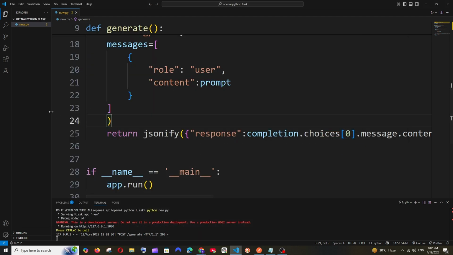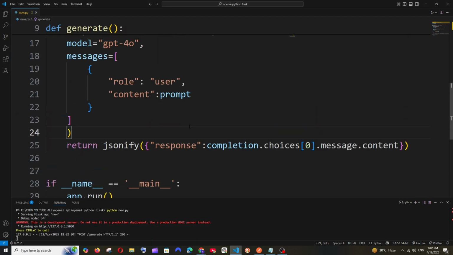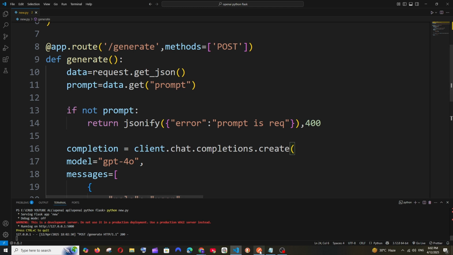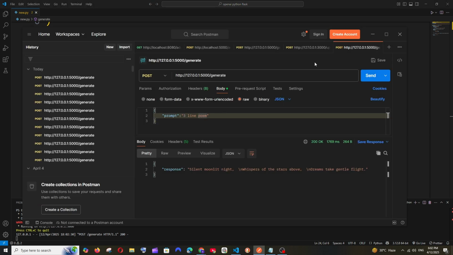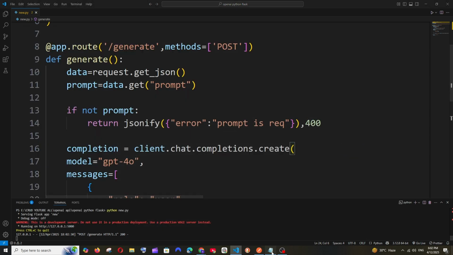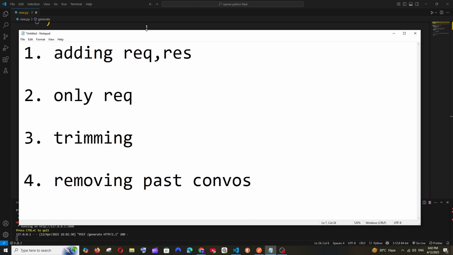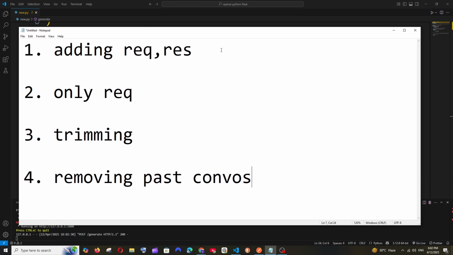So this is fine, but the issue is this code doesn't have any chat history. For example, if I ask any questions about my previous prompt, it will give nothing. So I'll be explaining 4 ways you can do this. Let's get started with the first way. It's going to be the obvious way, which is adding the request and response.